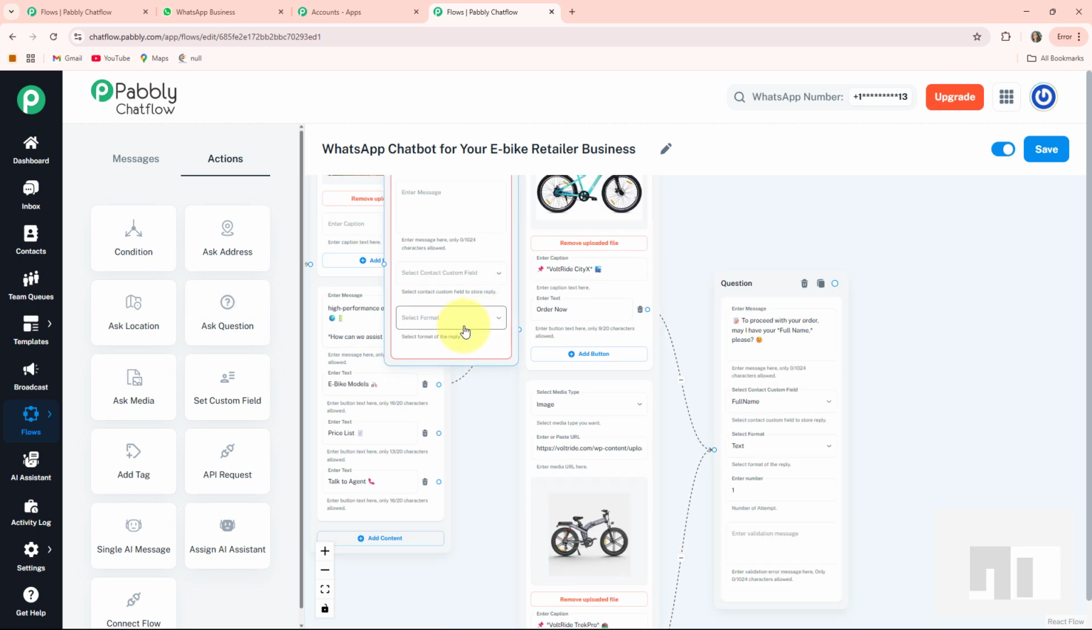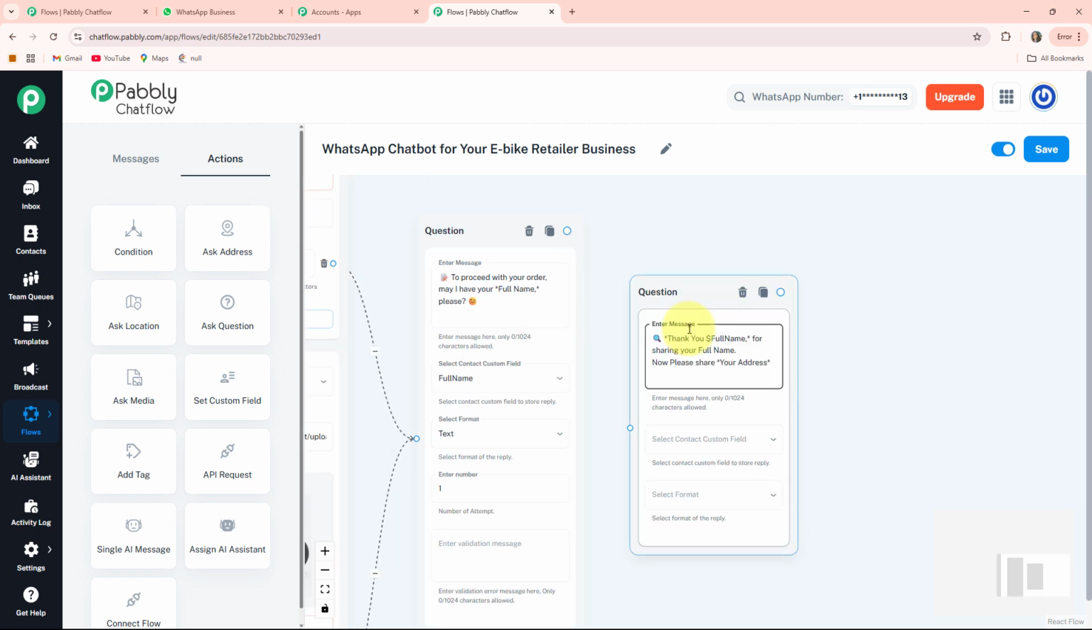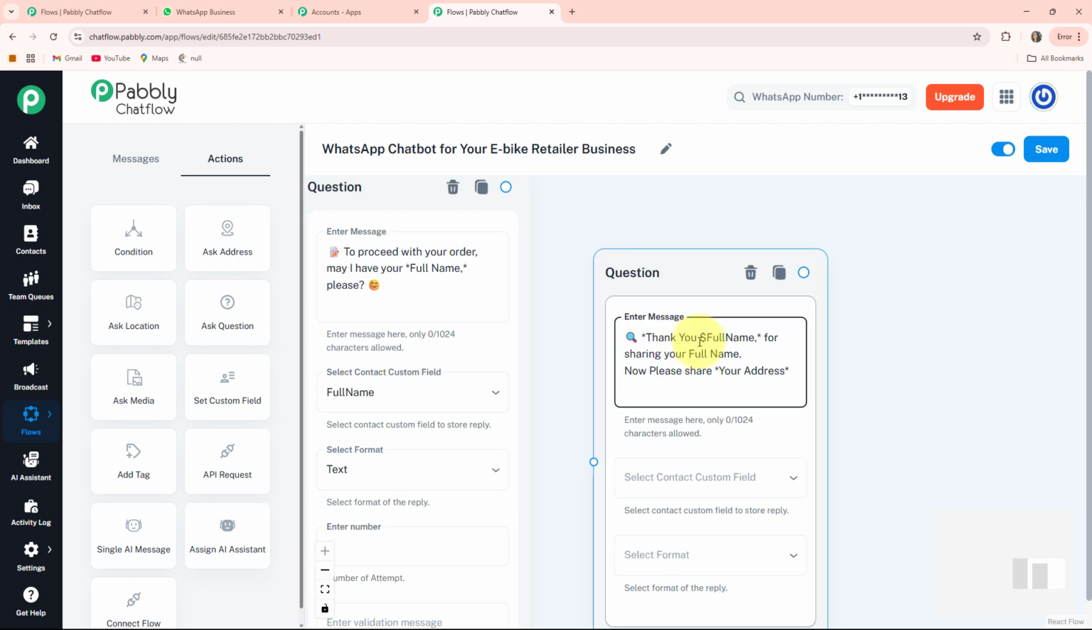For that I am again taking one ask question button, dragging this question box here and writing a question as thank you with a dollar symbol. Here you can see I'll use this dollar symbol before full name, because with the help of this symbol, my bot will respond to my clients by their name. As different clients have different names, for sending their actual name, we will use this symbol.